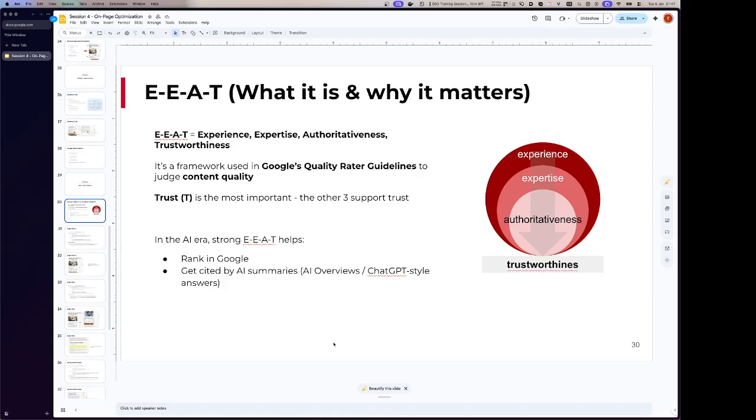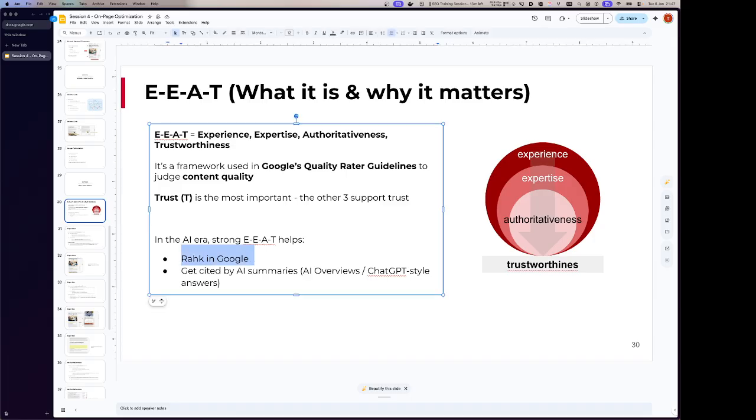The trust, the T, is the most important thing. Experience, expertise, and authoritativeness support the trust. And the final purpose of doing all of this SEO is to build trust. So in the AI era, strong EEAT helps you rank in Google and also get cited by AI summaries.